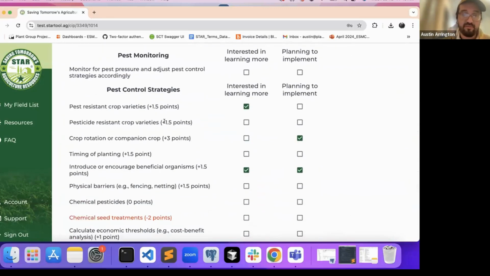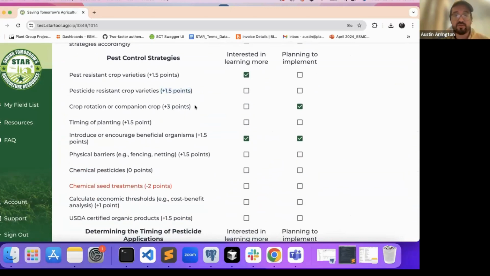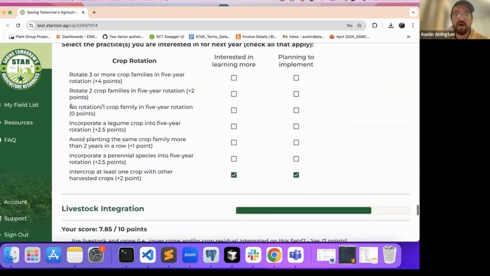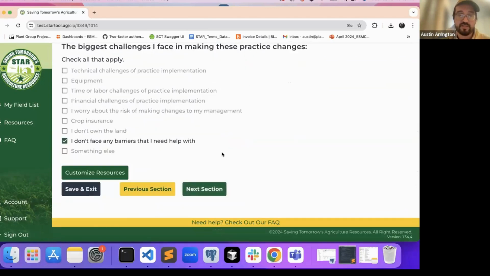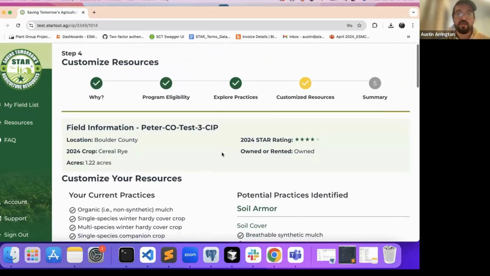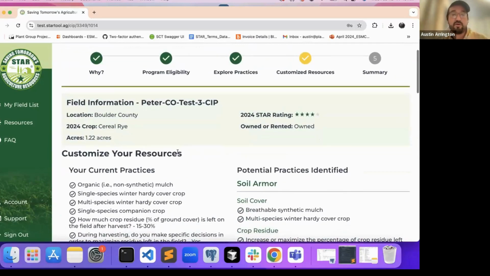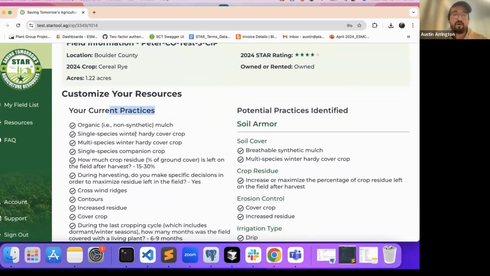And you can see the different point values that you could get. So you could use that to plan, okay, I want to try crop rotation next season. So it's kind of a way to gamify getting your star score up and doing these conservation practices. And then what you're left with is a review or recap.